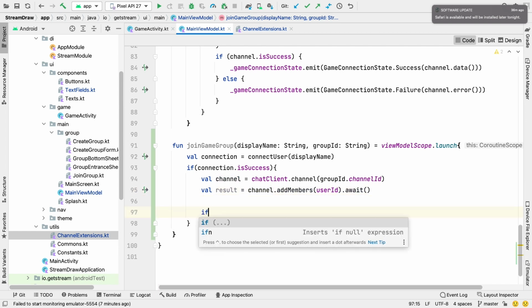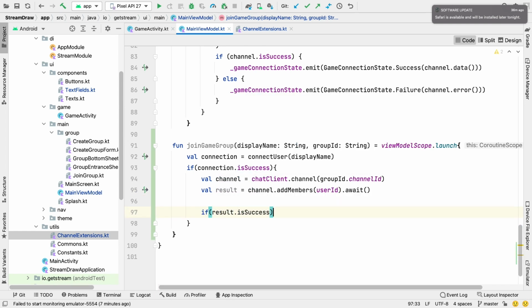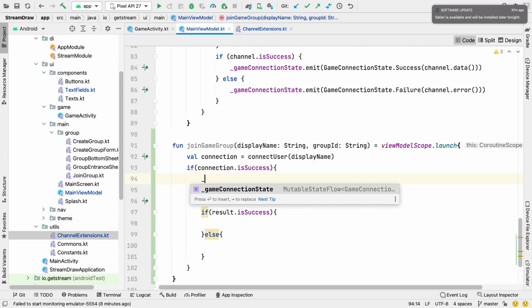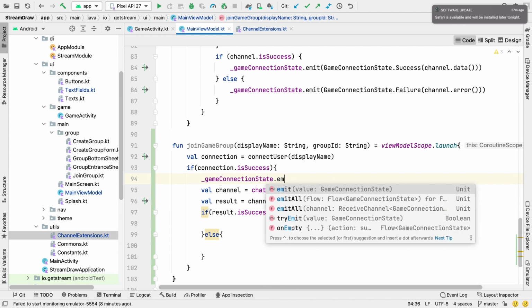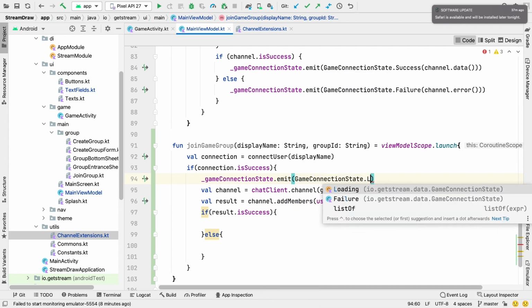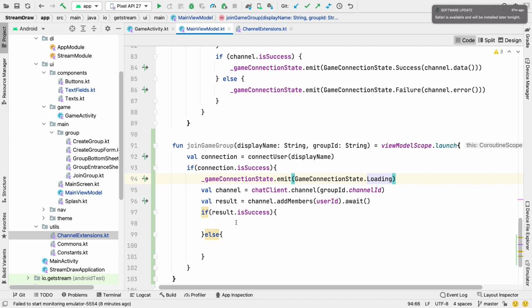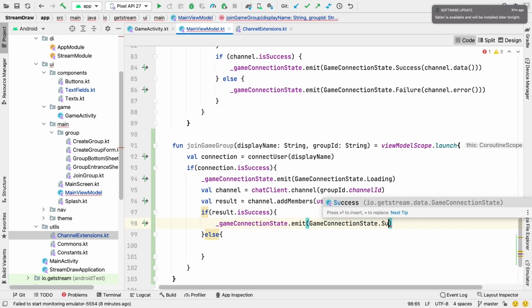Now I can check if result is success. That means the user has joined the group successfully, and in this case we can move to game activity, or we can open the bottom sheet that we created, else we can show some error. Now to emit the results, again we can use this game connection state. So here when the connection is successful, we will emit game connection state dot loading like this, and when the result is successful, that means the user has joined the channel, we will emit success like this.